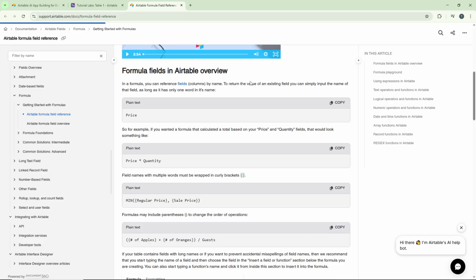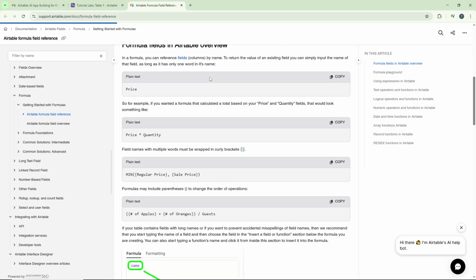For example, the page includes a section called Formula Fields in Airtable Overview. This section explains the basics of how formulas work. In a formula, you can reference fields, which are your columns, by name. To return the value of an existing field, you simply input the name of that field into your formula. Let's say you wanted a formula that calculated a total based on your price and quantity fields. That formula would look something like price * quantity.